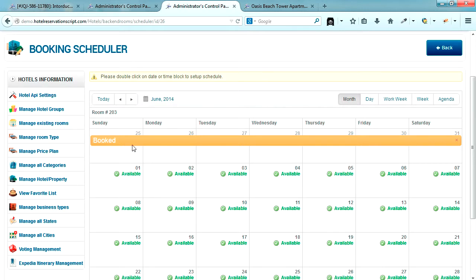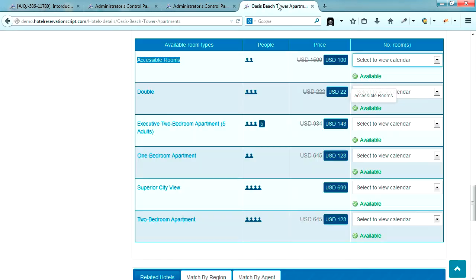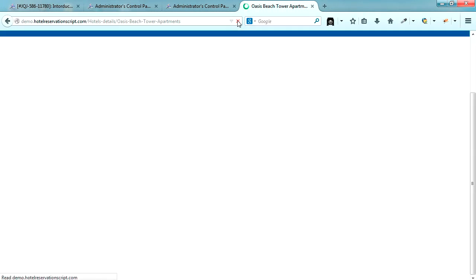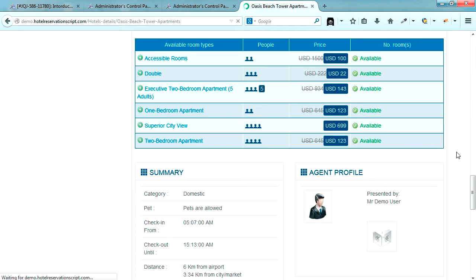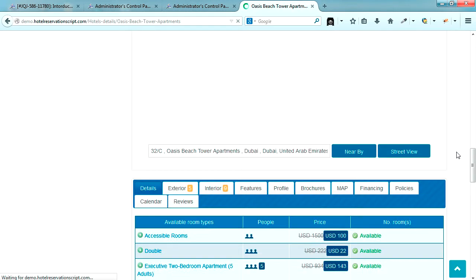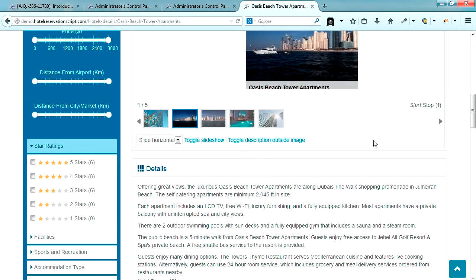You can see a yellow line blocks it and says that this room is booked. So we do not want to take any more reservations within these days. It means from May 25th to May 31st, room number 203 is booked. I do not want to take any orders.